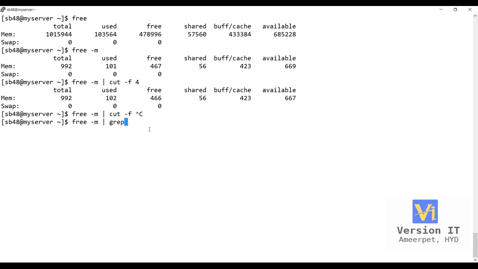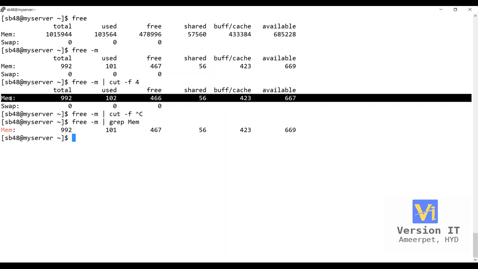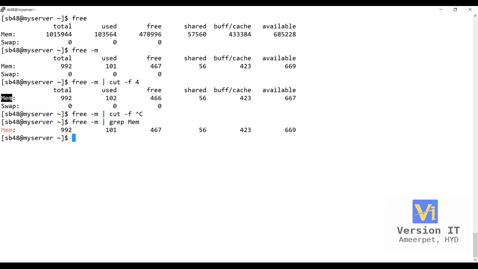So I'm going to use grep, and I'm going to search for the word mem. This line has the memory, and that line has a generic word, which is mem. Out of this one I need to get 467. Directly I cannot get it. You need to use another command. So there is a difficulty with the cut command. You need to understand this.